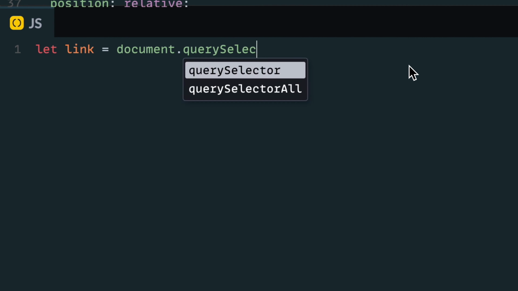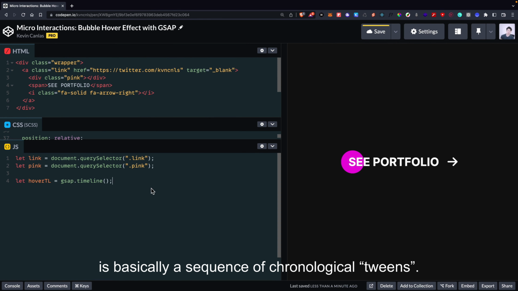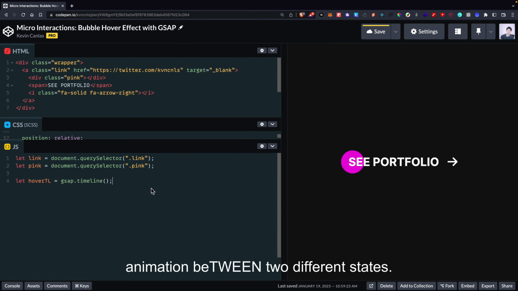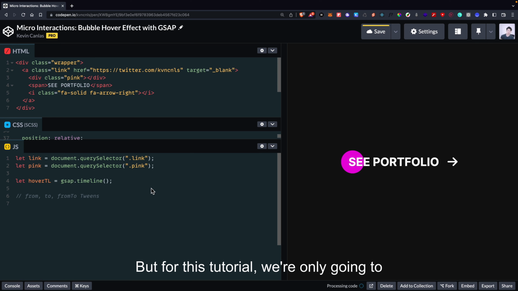But what is a GSAP timeline? Well, a timeline is basically a sequence of chronological tweens. Now, what is a tween? A tween is just an animation between 2 different states, and in this case, 2 different CSS styles. In GSAP, there's 3 tweens. There's from tweens, to tweens, and from to tweens. But for this tutorial, we're only going to use the to tween.